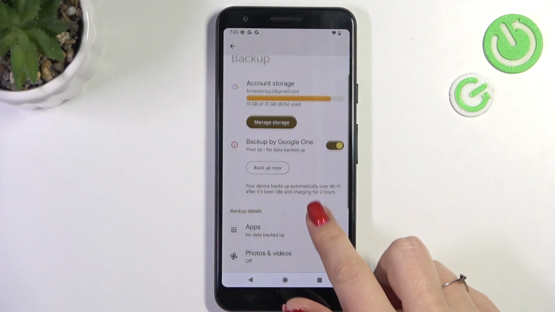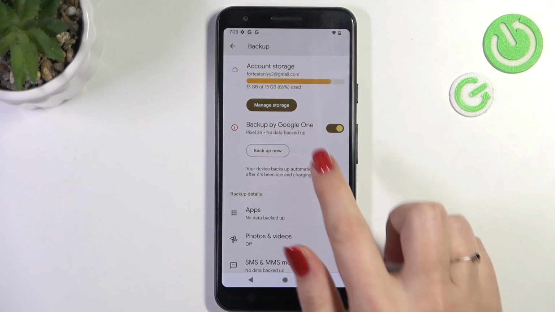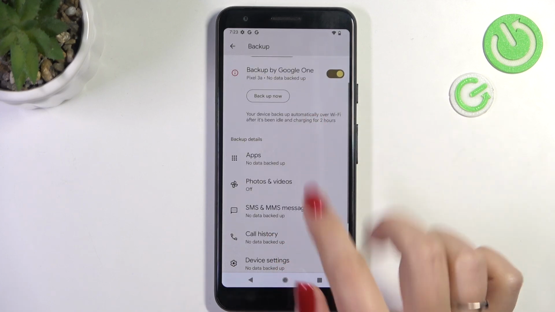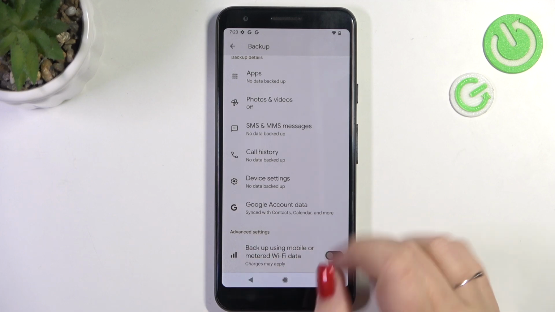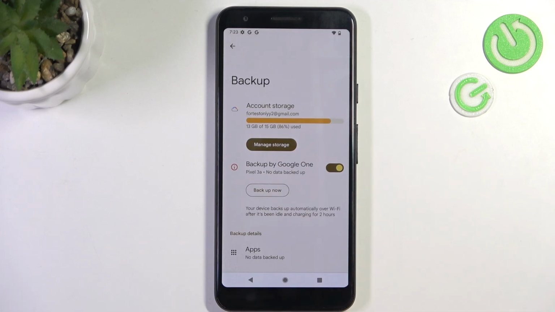And another backup section where you can check how much space you've got left. You can manage the storage, so for example remove some unnecessary files. Backup details, so you can check what has already been backed up, and advanced settings, and I highly recommend to keep this option turned off.